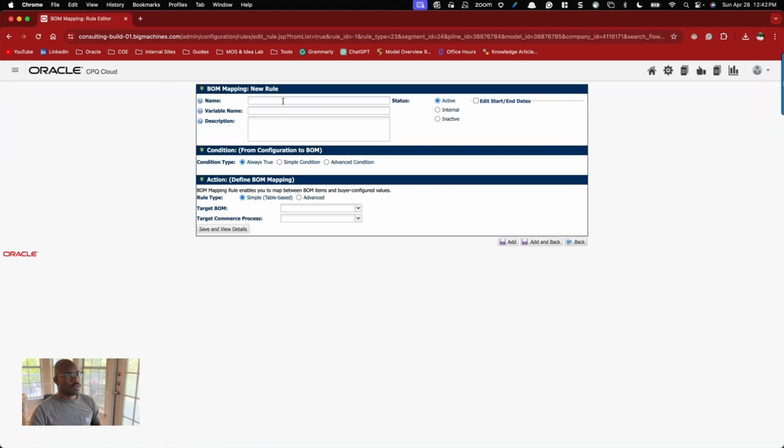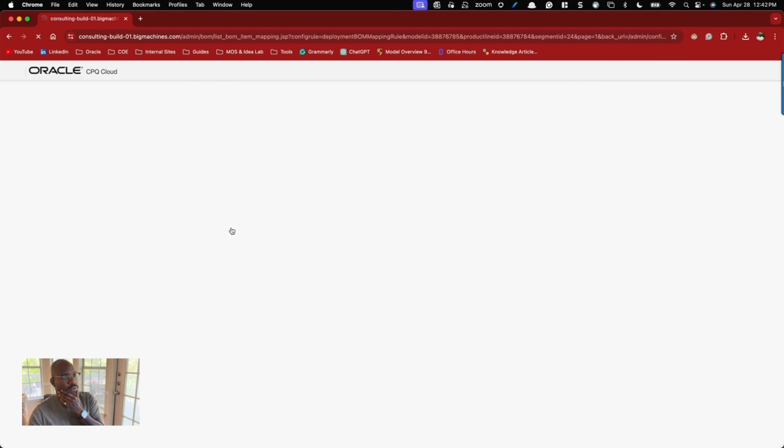And we want to make sure that the variable name matches what we had in our tables. I remember it was BOM deployment BOM mapping rule. It's going to be always true. If you want, you can add a condition on it. We will select our target BOM, which is now here. Wonderful. And we will select our commerce process. So we're just going to do it for this commerce process here. We can save and view.